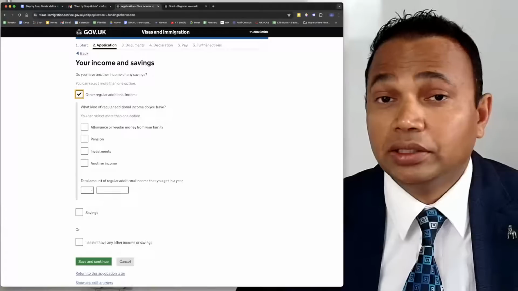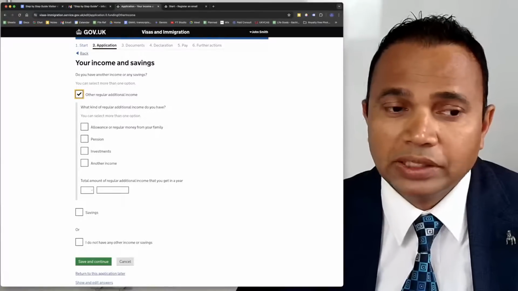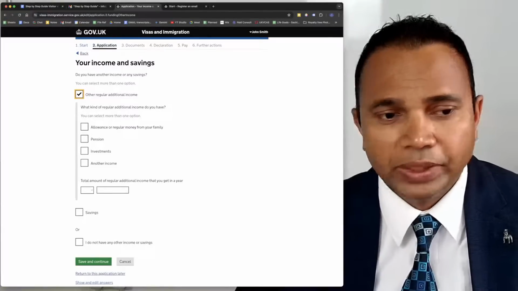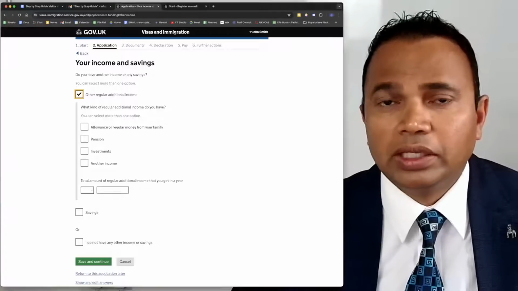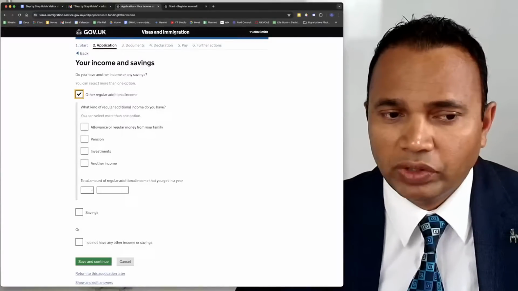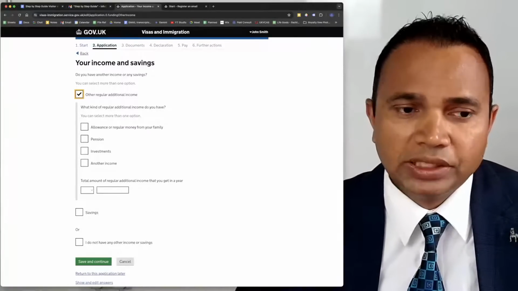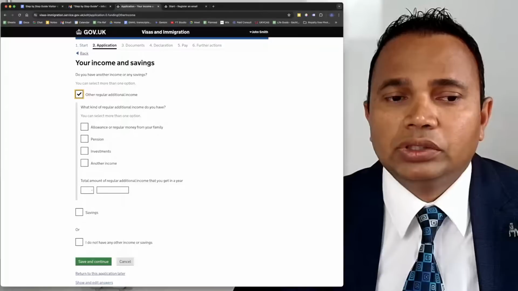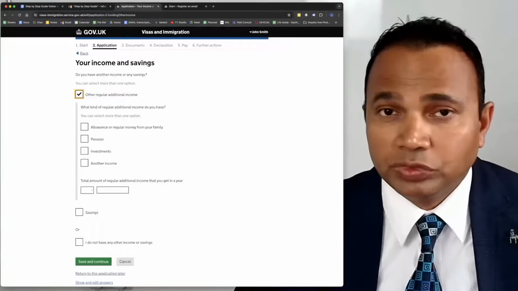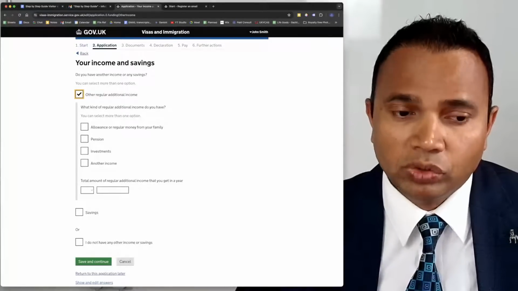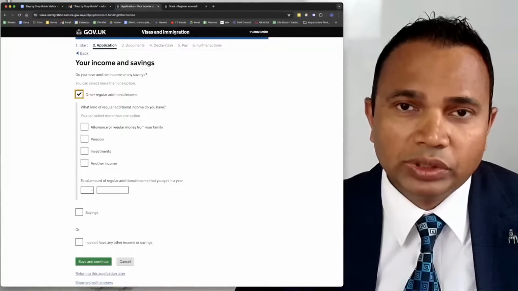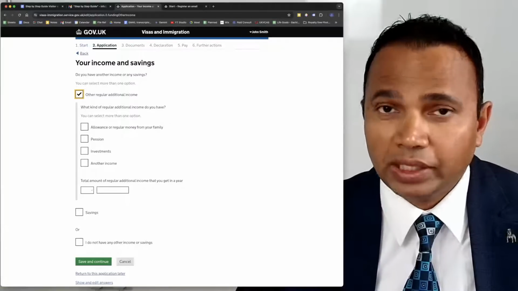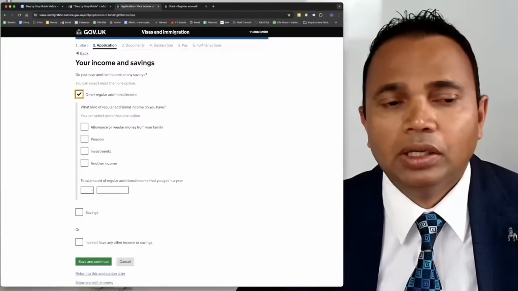You can add a pension if you're receiving one. Put a letter of the pension to prove it from whatever government department you have. Usually if you are an adult relative coming to visit your family member, you can put the pension documents, allowance or regular money from your family. So if any family members are supporting you from your home country or someone who is in the UK, put evidence of that, bank statements, a letter from them.